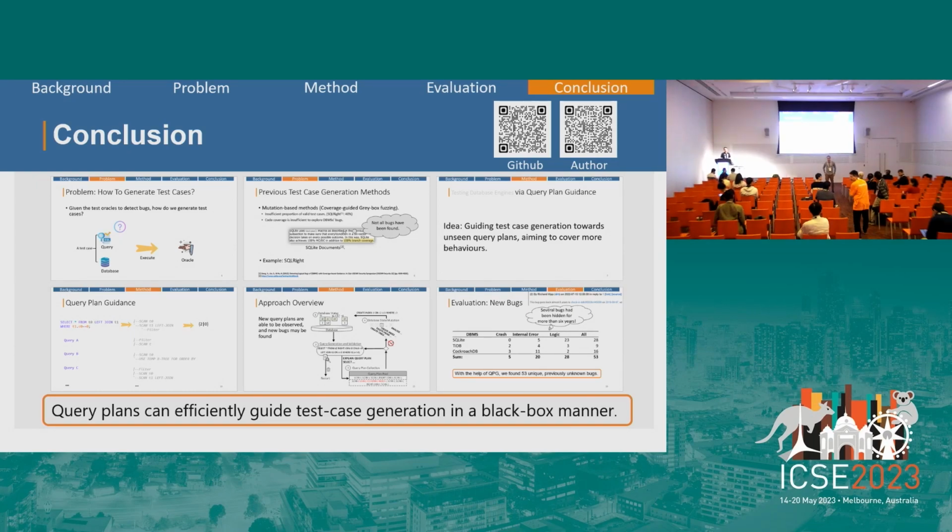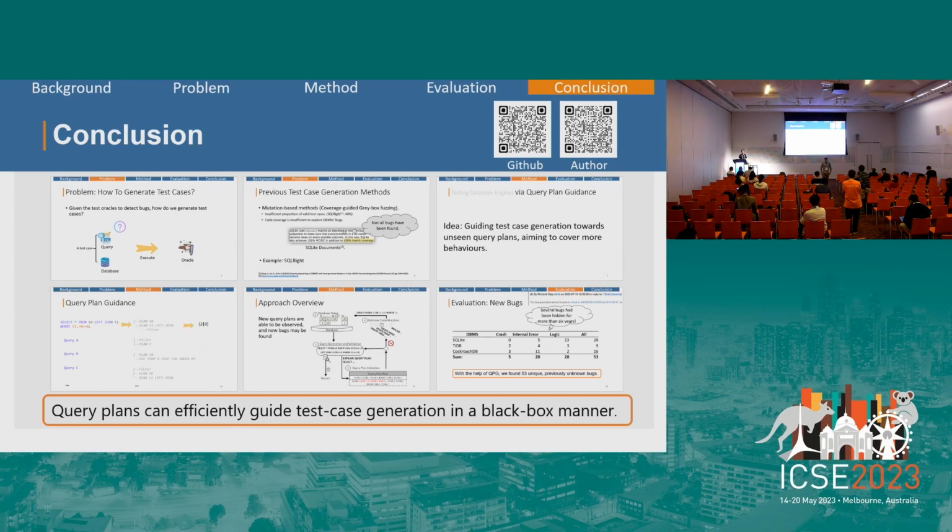Thanks for the great talk and also the great work. My question is, how do you check the similarity between the query plans? You said that you can count how many unique query plans you can find, right? But how do you compare the query plans?